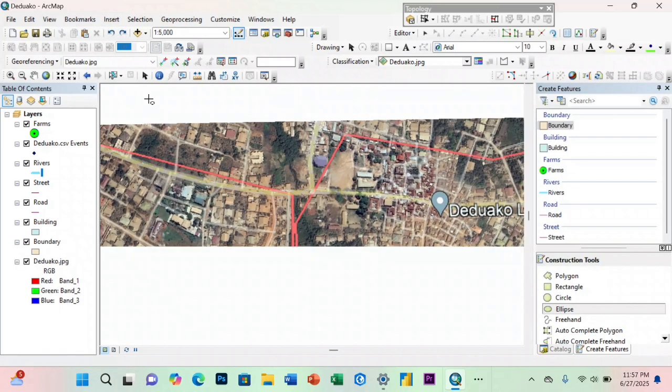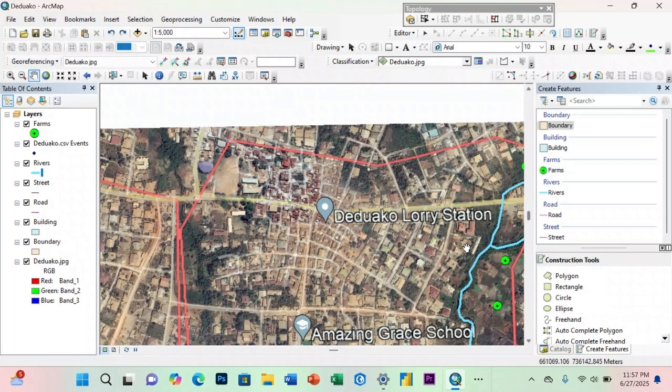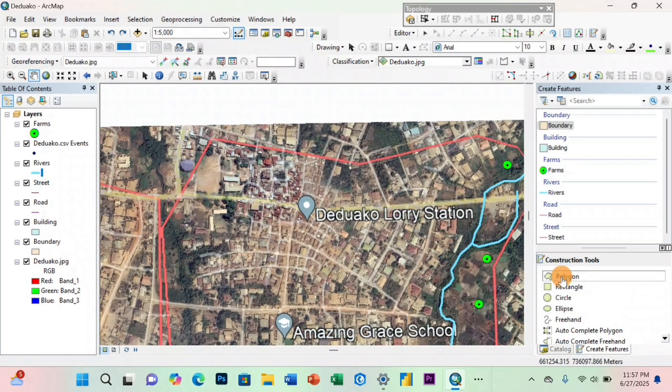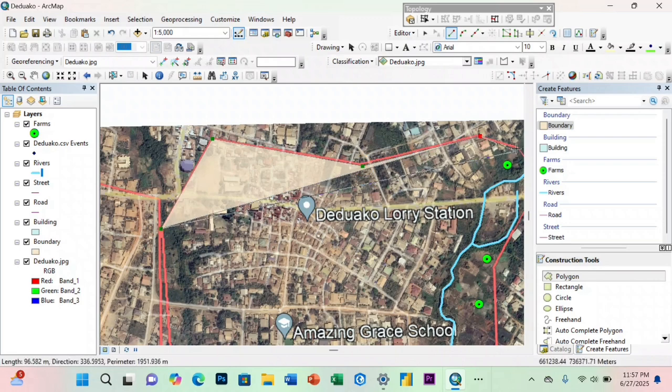So now I want to digitize the boundary, but I'll need the polygon to do that. So I'll select the polygon. After selecting the boundary, I'll come and select the polygon. It is automatically selected though. Then I start. The boundary starts from here. I'm tracing the boundary. Single click throughout.